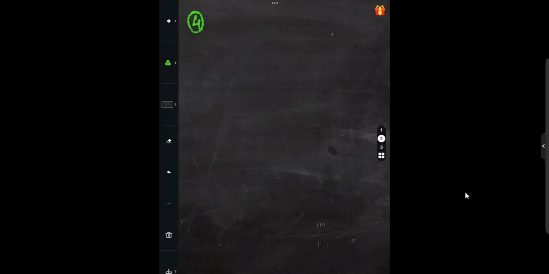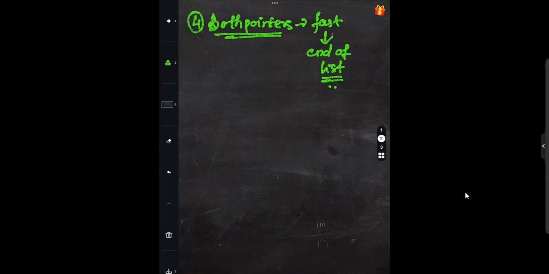Let's move on with the fourth step. We move both pointers one step at a time until fast reaches the end of the list. I hope this is clearly mentioned here. We have to move both pointers one step at a time until fast reaches the end of the list. This will be the fourth step.